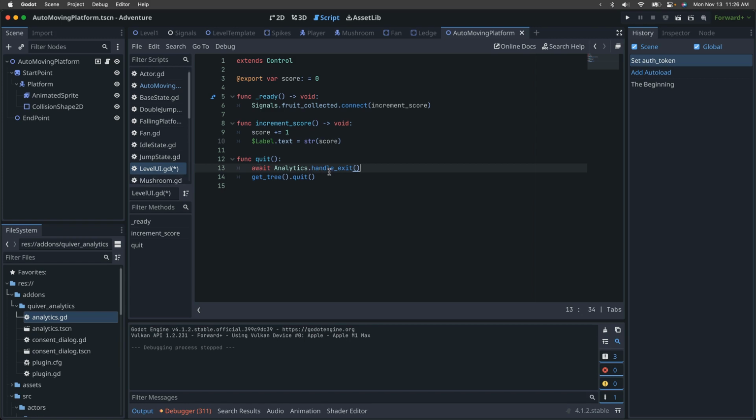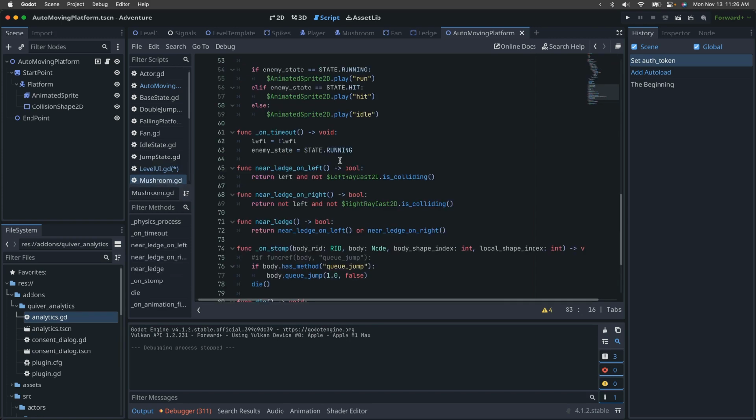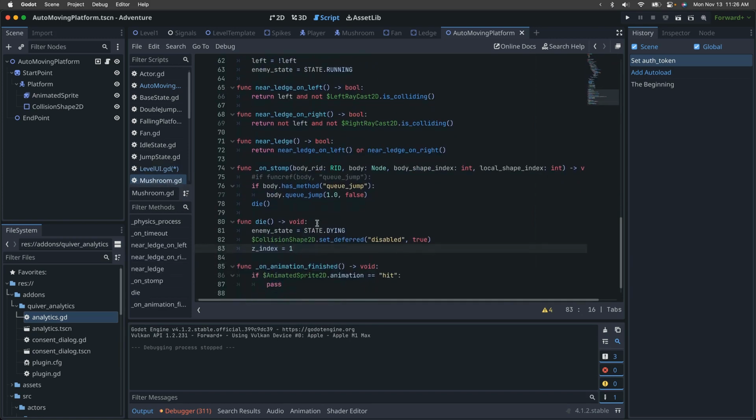Okay, so now these are just the automatic built-in events of the launch game and the quit game. Now I'm going to show you how to send custom events. So I'm going to go to my mushroom character here. And let's say when this mushroom dies, I want to send an enemy defeated event. And so this analytics is actually set up as a global autoload, and that gets set up automatically when you activate the Quiver Analytics plugin.